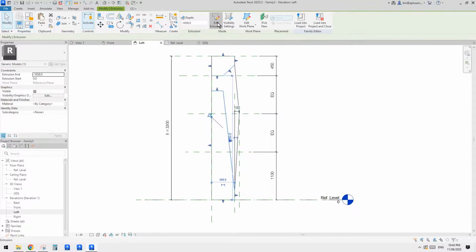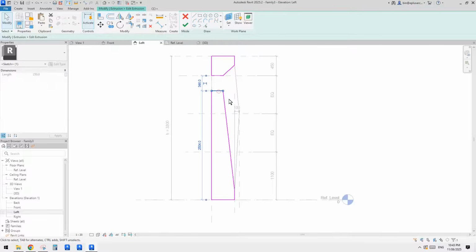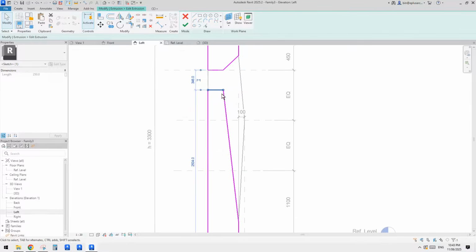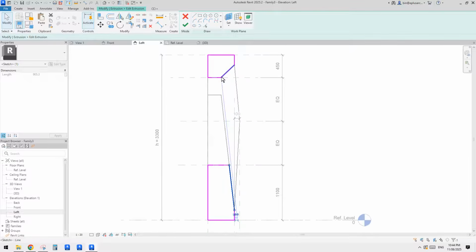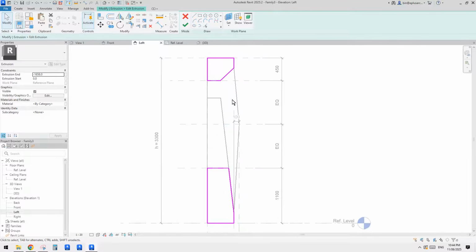So edit extrusion, so just make sure. And also when we move this one down, this line will stay the same direction, which means it's no longer aligned with that point. How do we fix this? So maybe let's cancel this one.